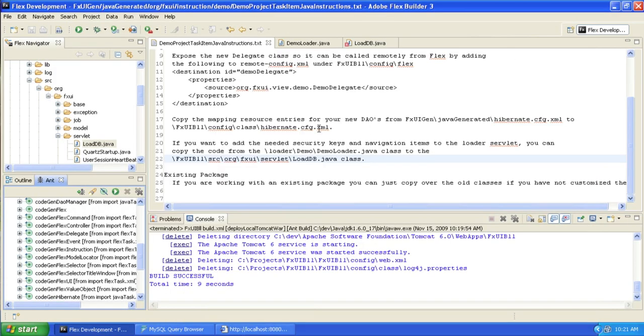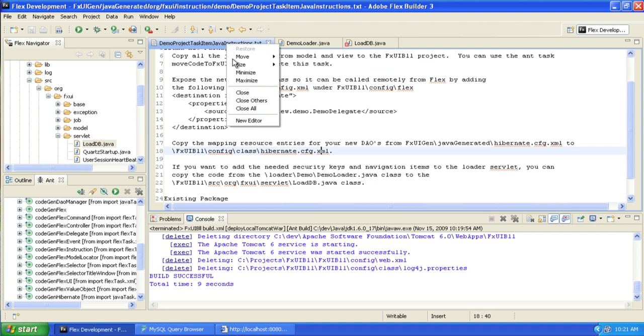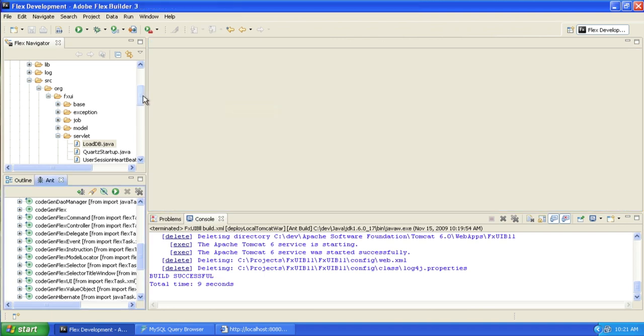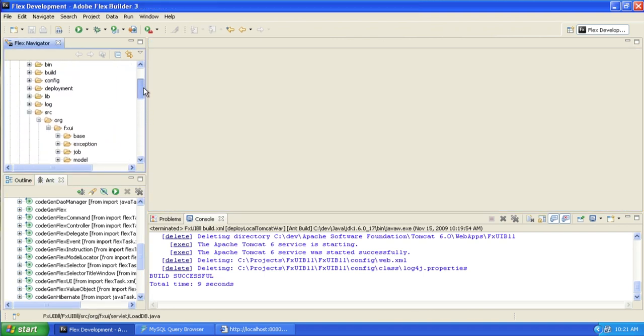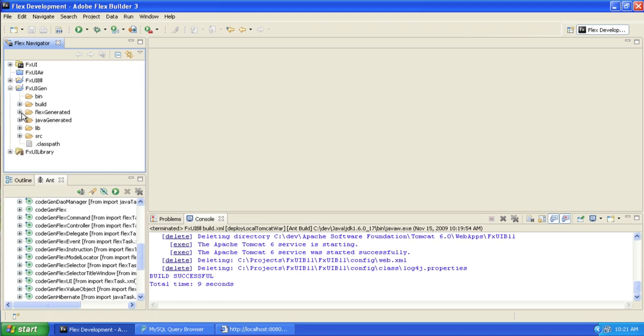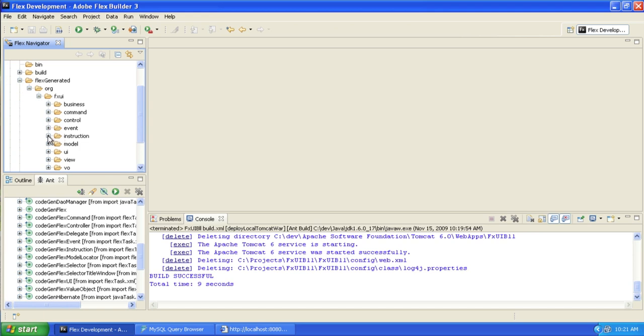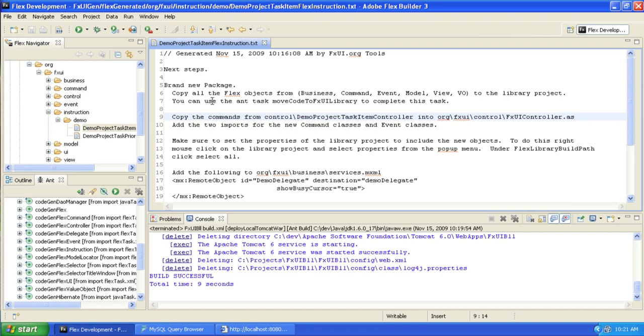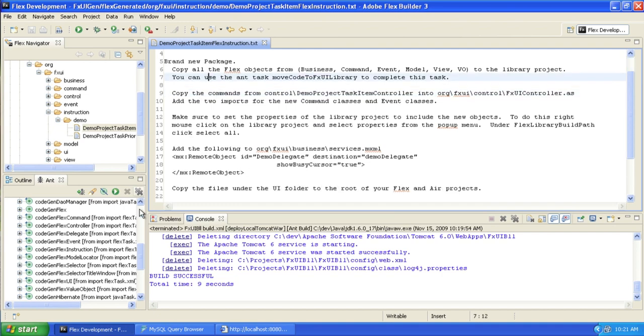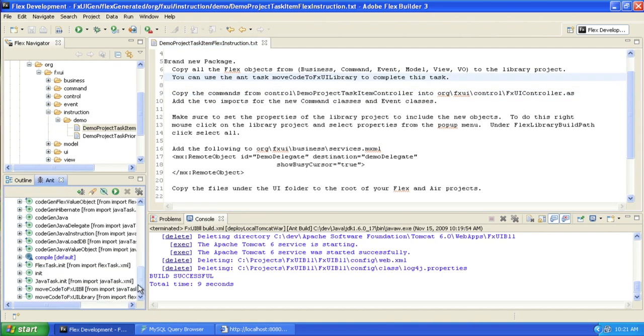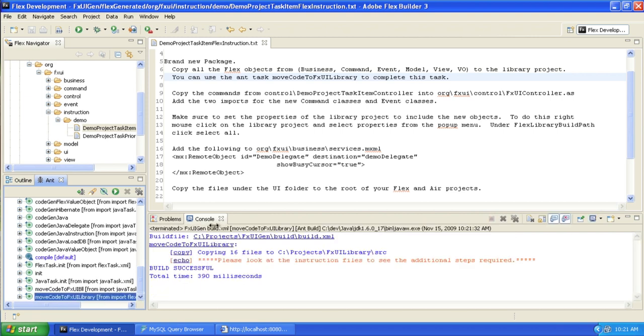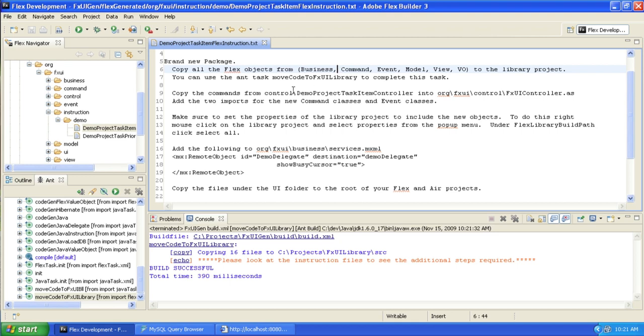In this video, we'll pick up where we left off from the Java generated code, but we will see the Flex generated code. To do that, let's look underneath the Flex generated folder. Once again, you'll find an instructions folder. Okay, so now we need to copy all of our Flex objects. Well, we have a task that can do most of that work. So if we run this, that copies it all to our library.